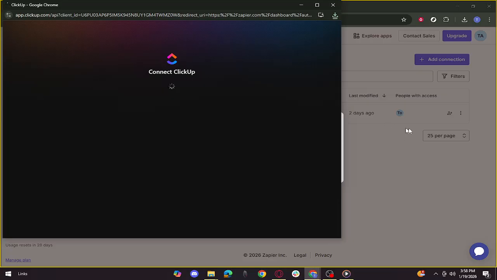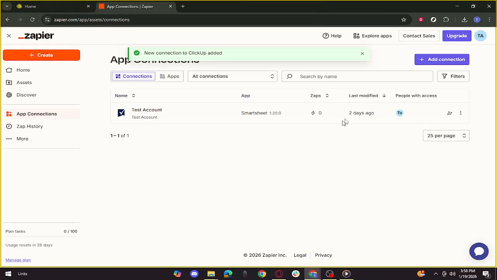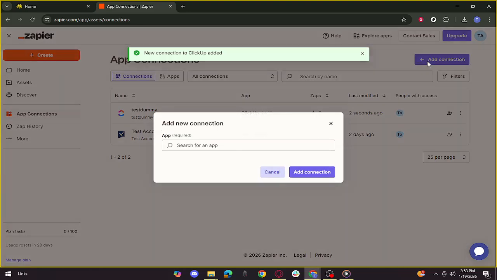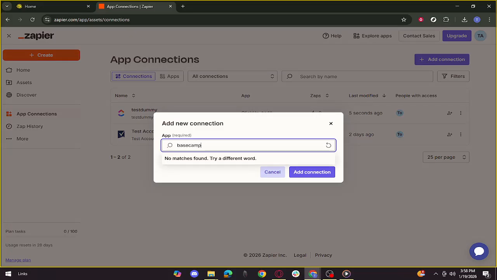Zapier will redirect you to Basecamp's authorization page. Review the access request, and when you're ready, click Yes, I'll allow access. This authorizes Zapier to work with your Basecamp account. After this final confirmation, both ClickUp and Basecamp are connected in Zapier, and you're ready to start building automations between the two.